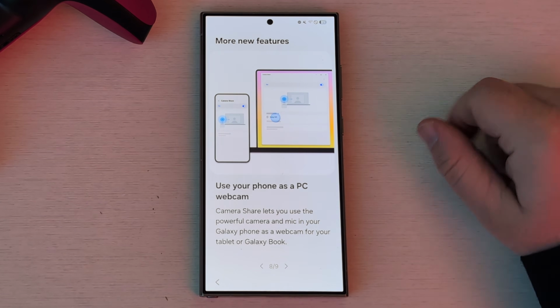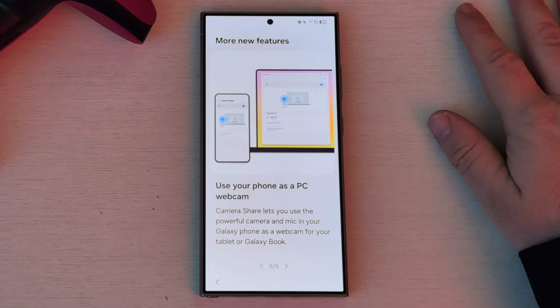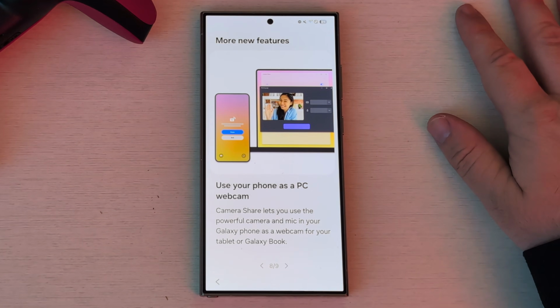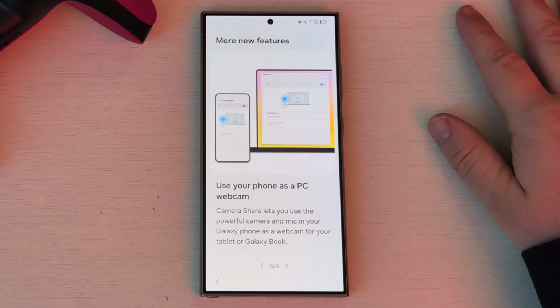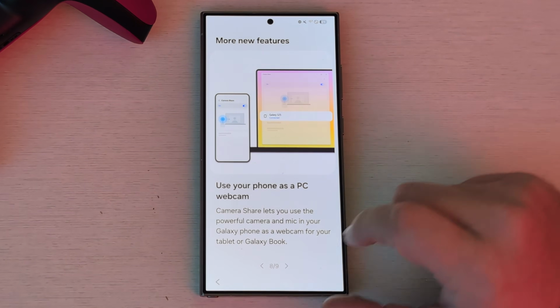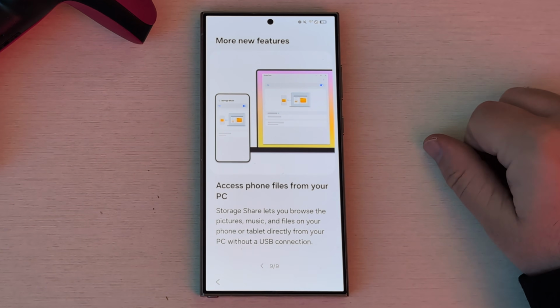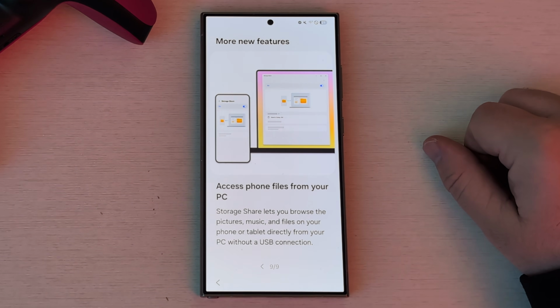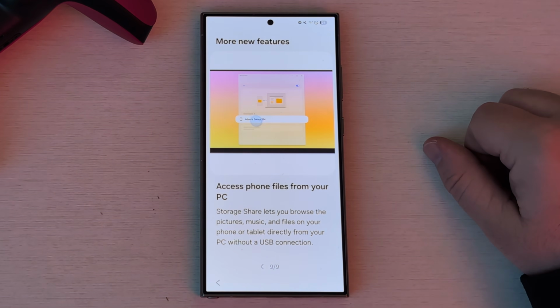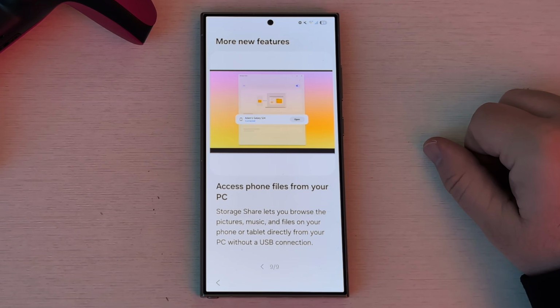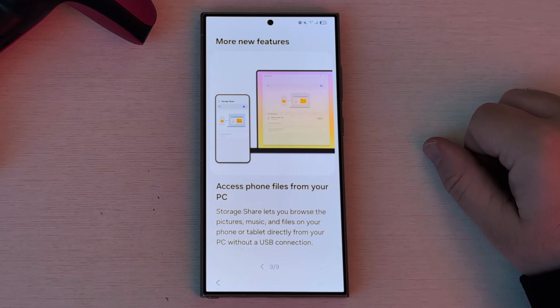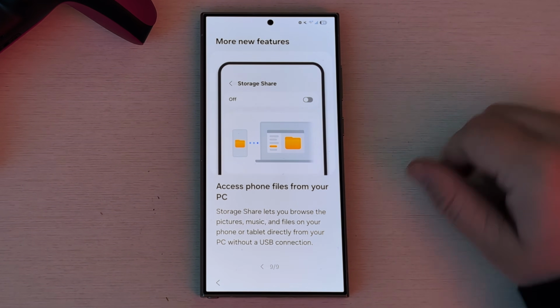Use your phone as a PC webcam. I like that. You can do that on iPhones. This is cool. Camera Share lets you use your powerful camera and mic in your Galaxy phone as a webcam for your tablet or Galaxy Book. So if you want to switch and use your webcam for your tablet or Galaxy Book, you now can. Very nice. Access phone files from your PC. Storage Share lets you browse the pictures, music, and files on your phone and tablet directly from your PC without a USB connection. All right, very nice.